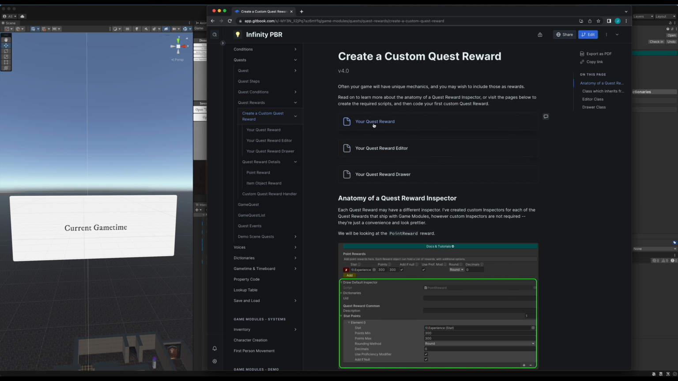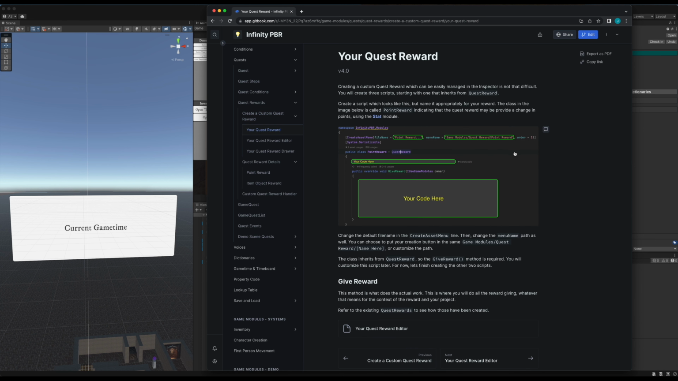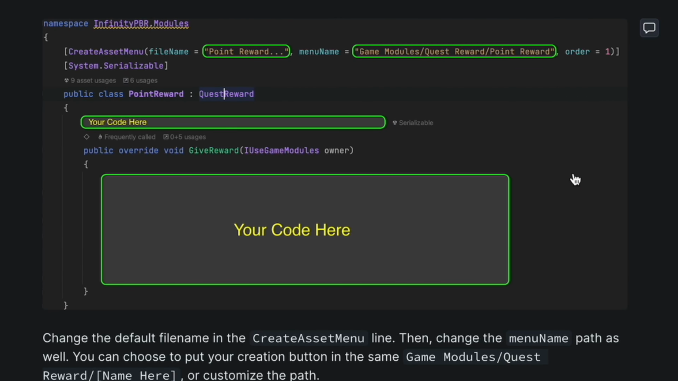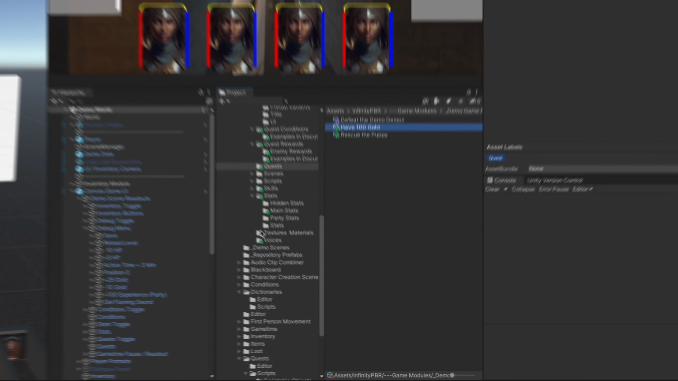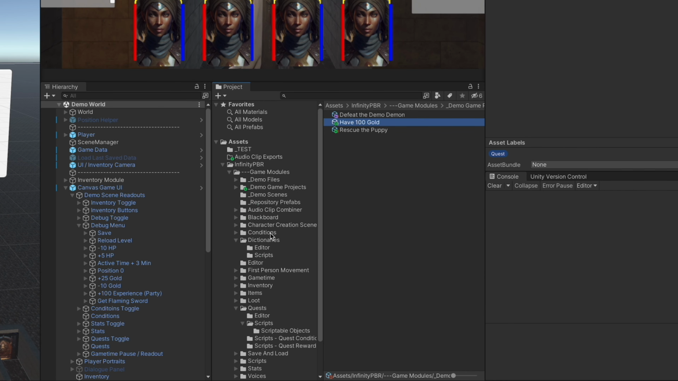We're going to start by creating our quest reward, then our quest reward editor, and a quest reward drawer. Those are the three scripts we need. It's pretty easy. There's not much going on for each one. So instead of creating scripts from scratch, we're just going to copy them. So I'm going to navigate down outside of my demo project.